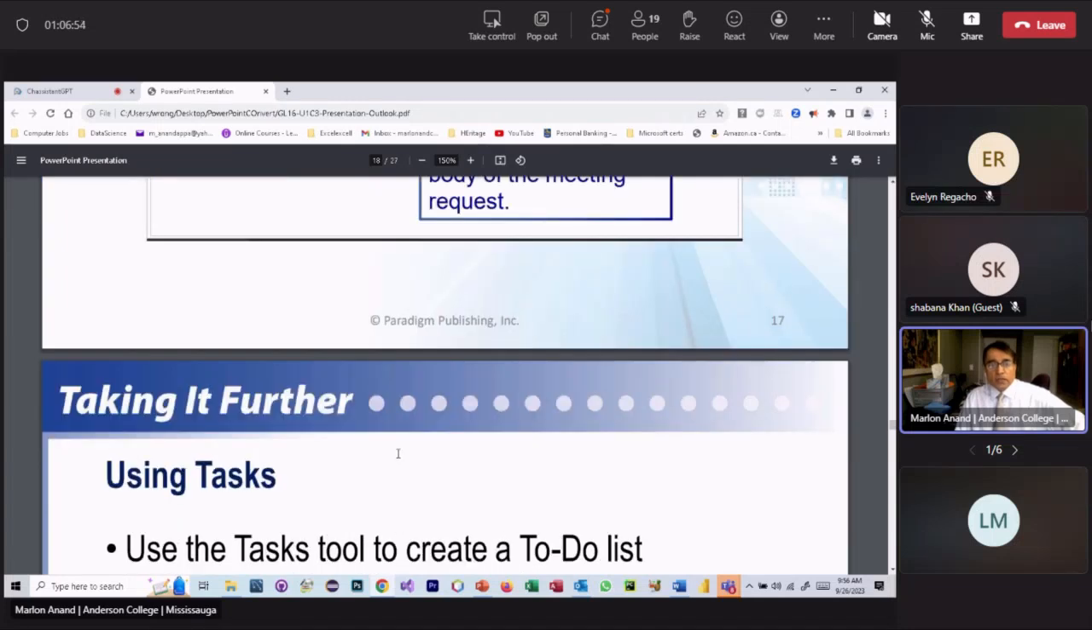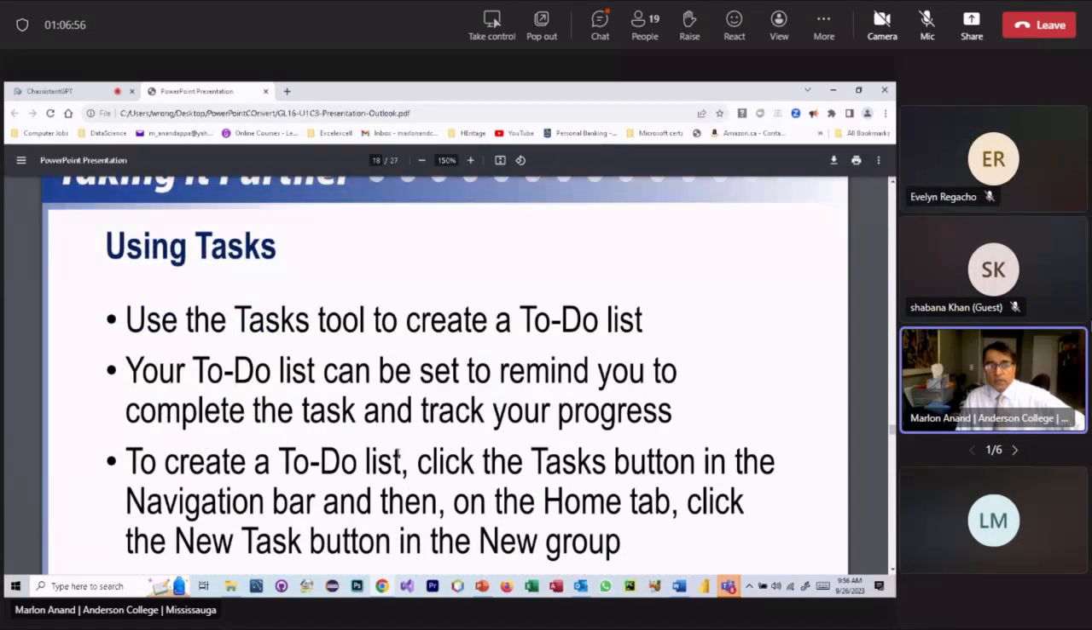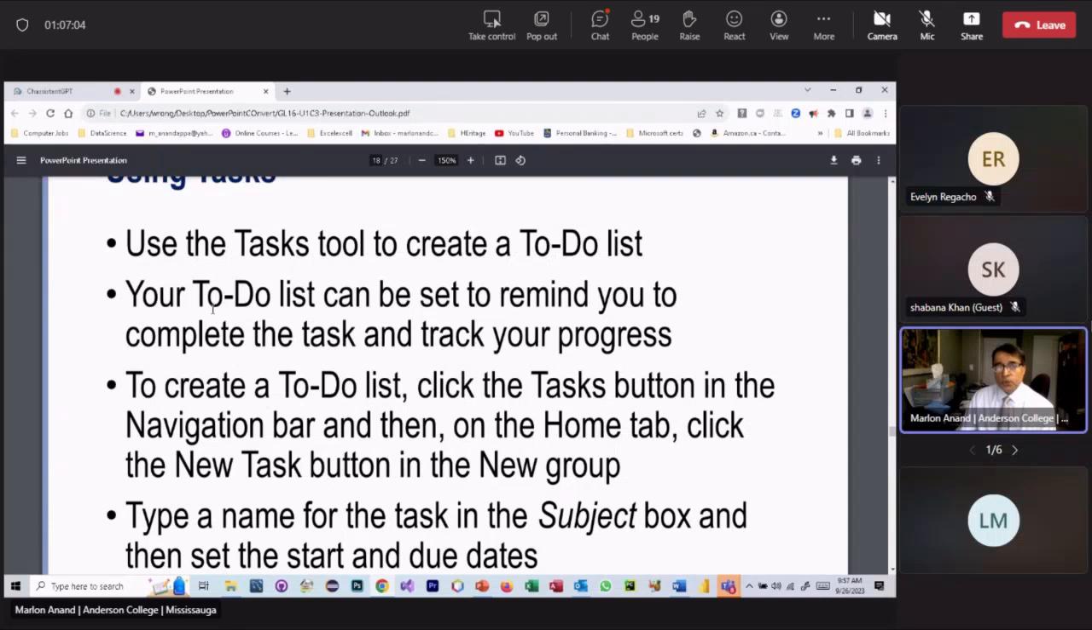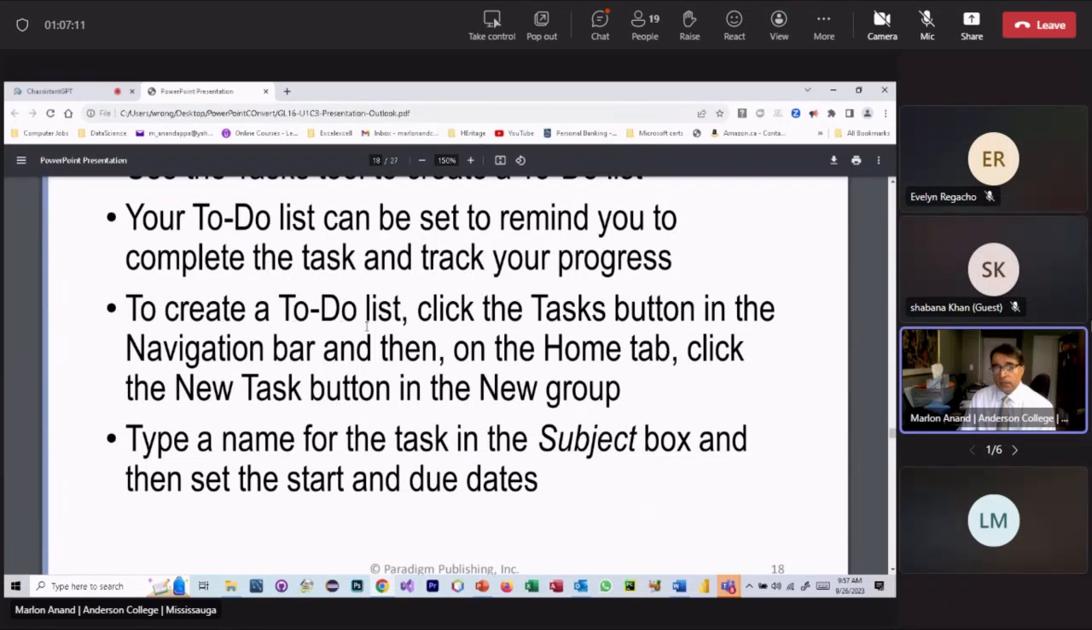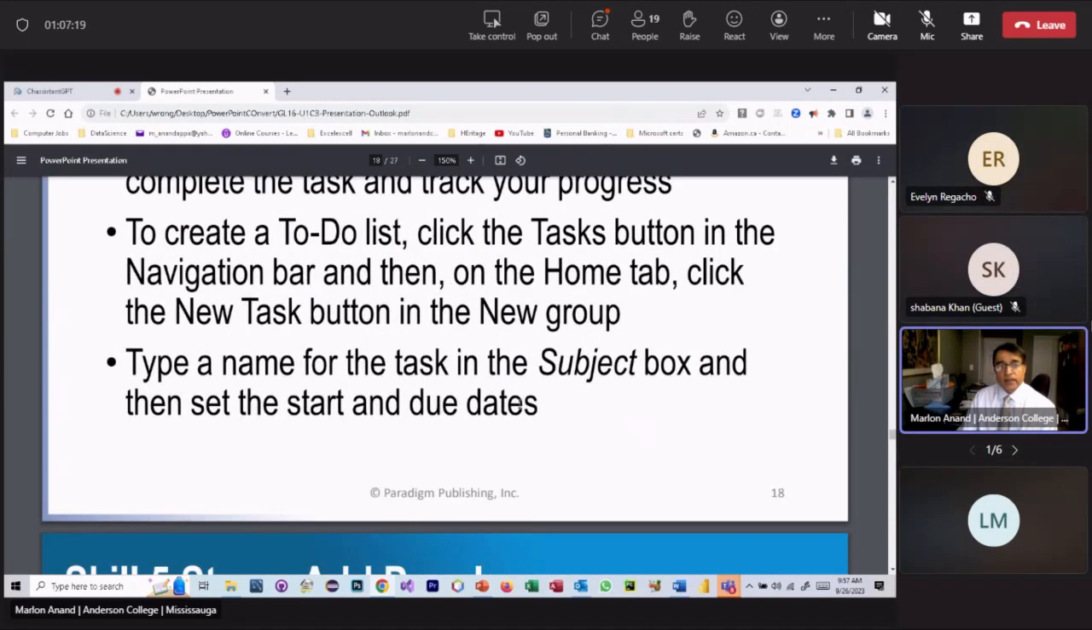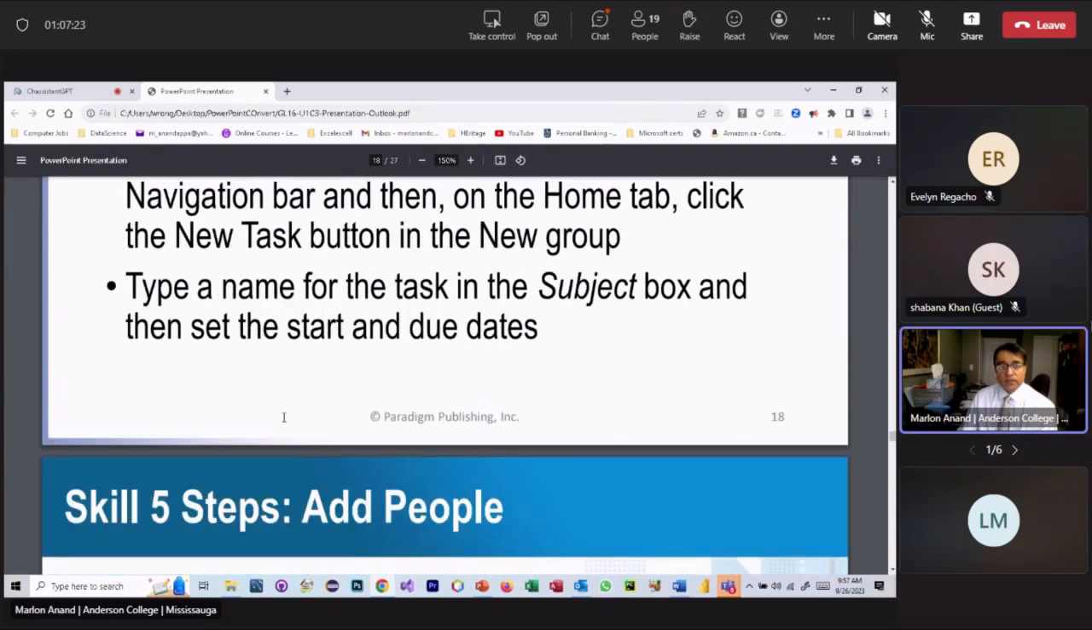Okay, now let's just talk about the to-do list. Okay, so using task. So use the task tool to create a to-do list. Your to-do list can be set to remind you to complete the task and track your progress. So to create a to-do list, you click the task button in the navigation bar, and then on the home tab, click new task in the new group. You type a name for the task in the subject box and then set the start date.